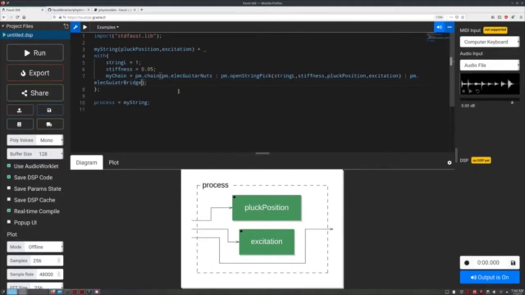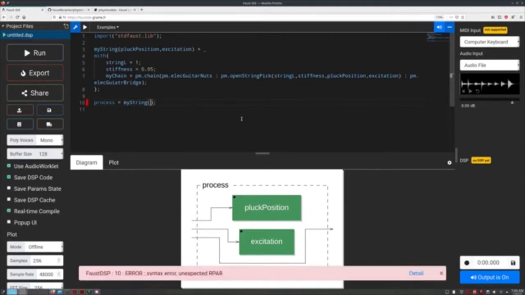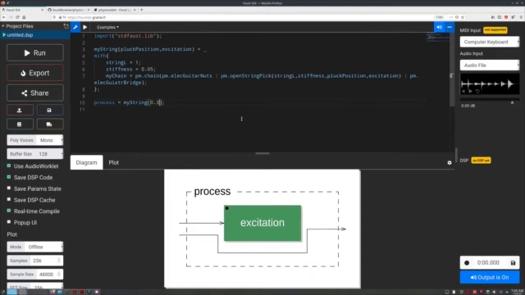So at this point, I think all we need to do is to actually give some values to the parameters that are not configured here yet. And so I'm going to configure the pluck position to be, say, 0.3, as I said earlier, because that's a value that makes sense in that context. Okay, so now we have the string.